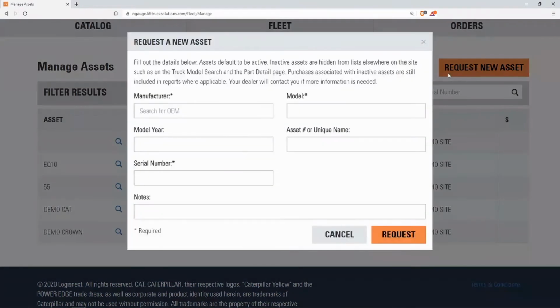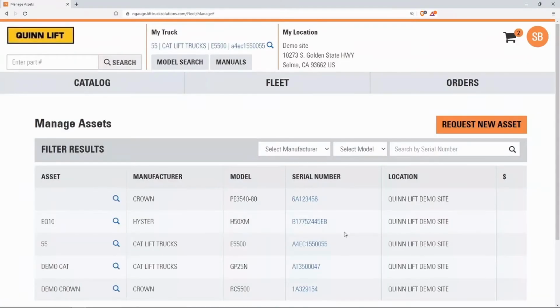You'll click on this. You will fill out these fields. All right. And then click Request. Quinn will receive this request and then add the truck to your account. Now let's take a look at purchase history.